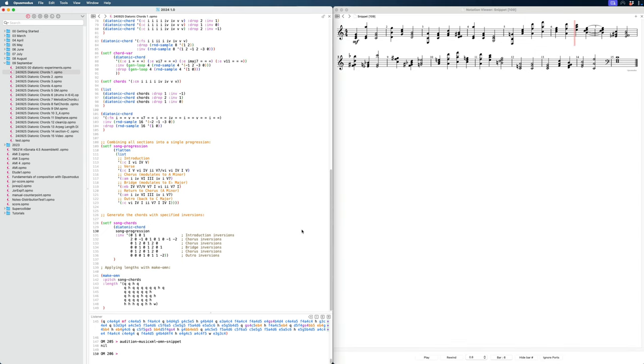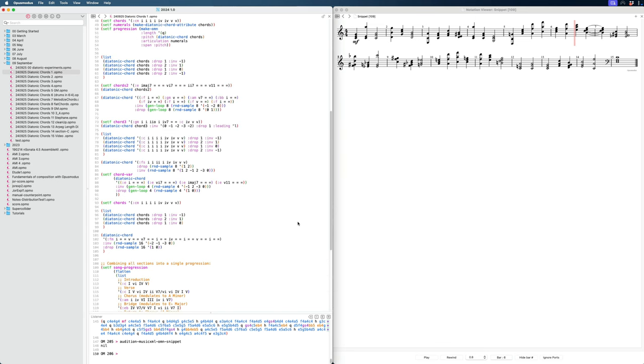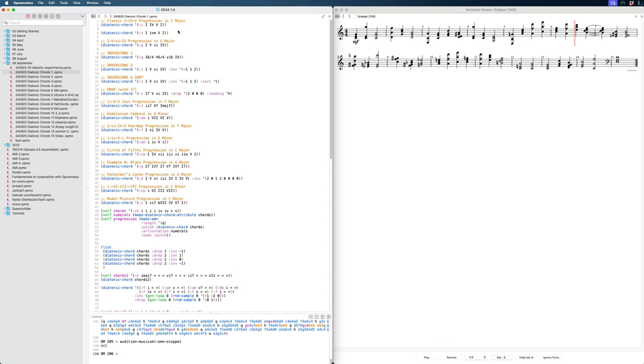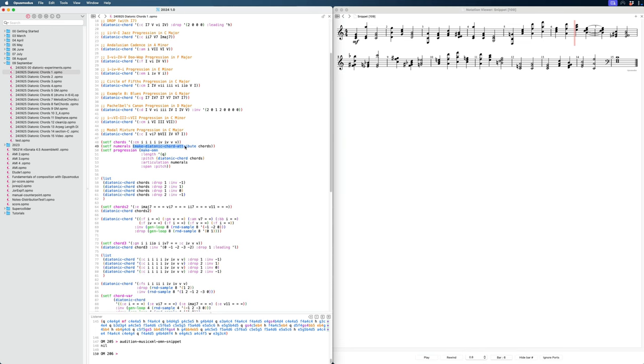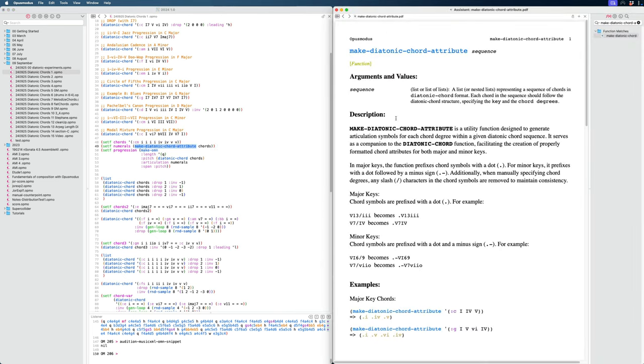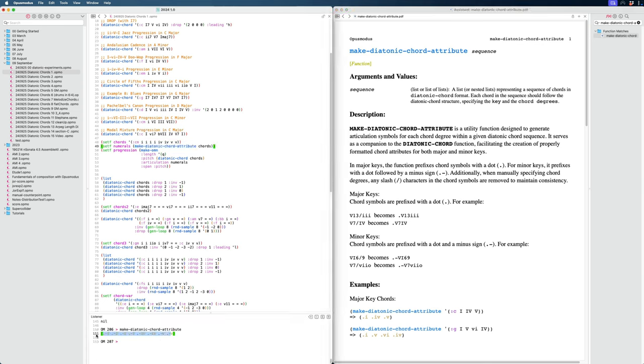Now, for me, another thing I really like that we have available to us right now is Roman numeral analysis, or just chord analysis. We don't only have this diatonic chord function, we also have our make diatonic chord attribute function, which has a beautifully long name. Luckily, you only need to type this once per score, probably. But what this allows you to do is take that list of chords, and then you can create the attribute list for that.